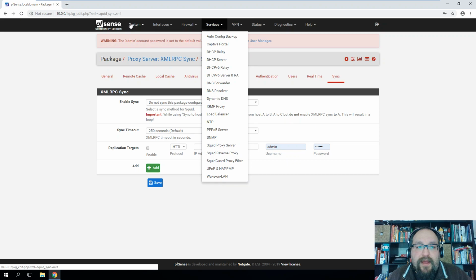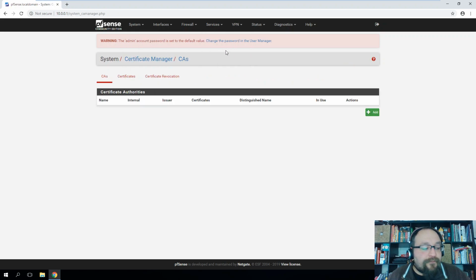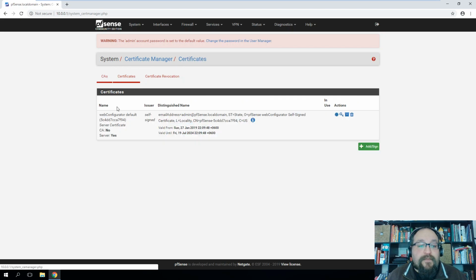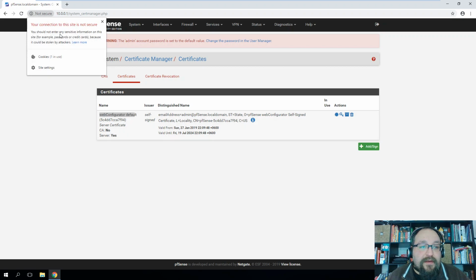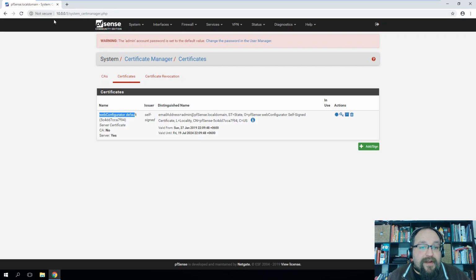So let's take a look at our certificate manager, and we're going to start by adding our first cert. Right now we only have one certificate. That's the web configurator. If you look up here, we don't have a certificate in use at the moment because we're in HTTP. But if we decided to push over to HTTPS, we would be able to get a certificate. It would be valid from January 2019 to July 2024. We can make changes to it and look at it and view it.